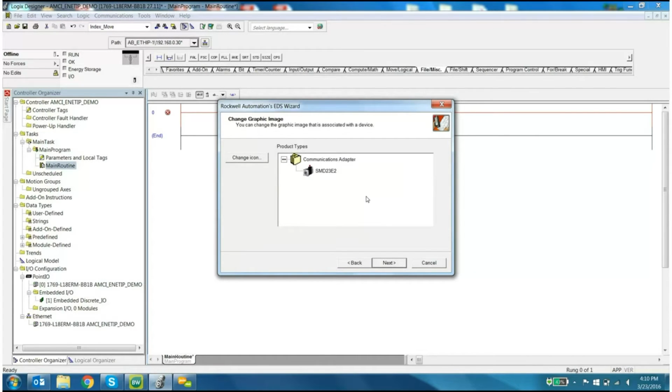When we downloaded that EDS file, along with the EDS file, you saw something called a .ico file. That's an icon file, and that icon file gets associated with the EDS when you install it to Studio 5000. So when you get to this particular step within the wizard, you should see a little image that looks like this, SMD23E2. It should have been located in the same folder where you located the EDS file. If that's the image that appears, or you can select the appropriate image you want, click Next.